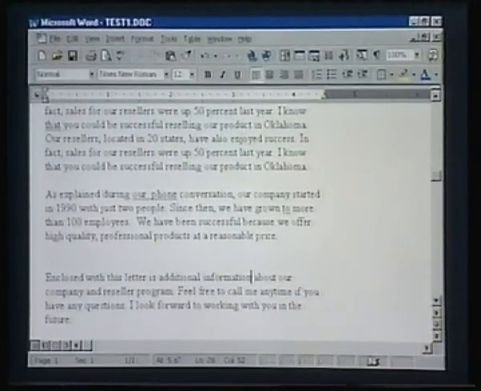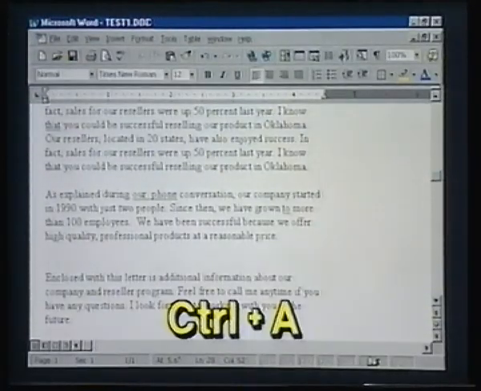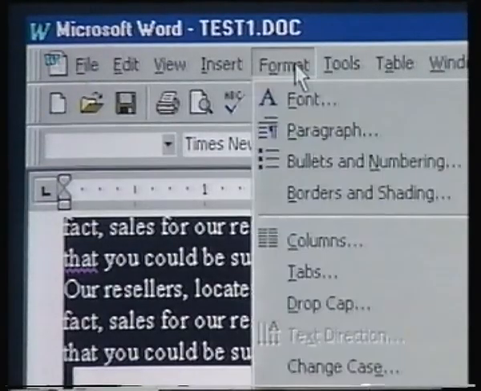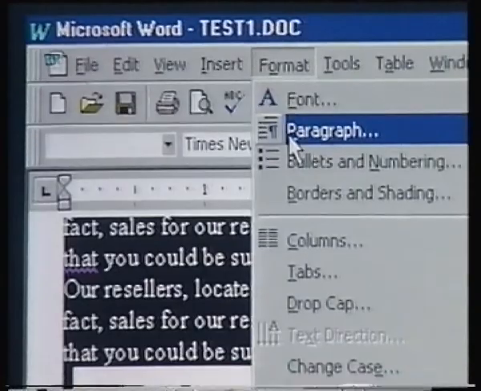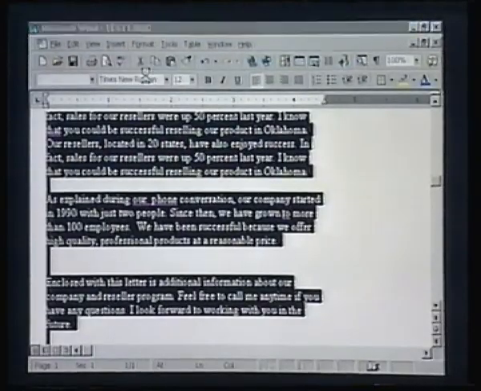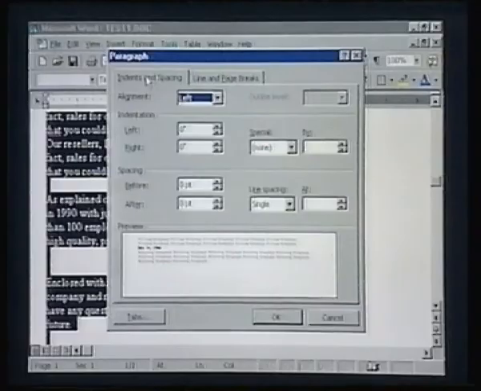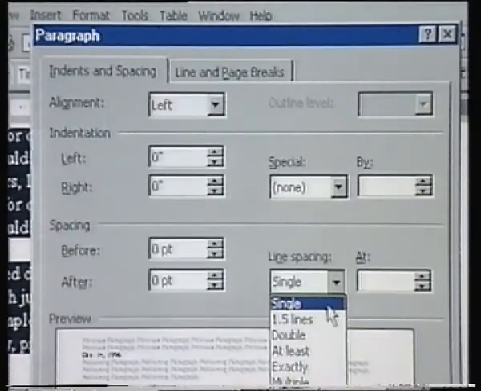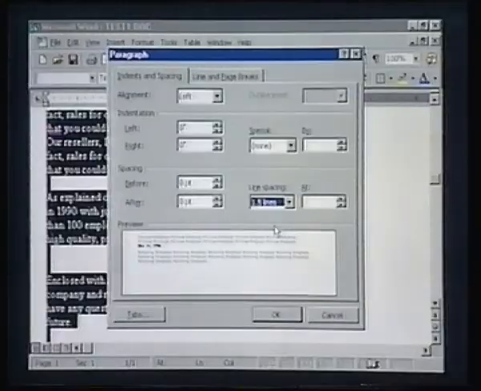Currently, the document on screen has single line spacing. To change this to 1.5 spacing, select the entire document by pressing Ctrl+A. Then select the Paragraph command from the Format menu, which brings up a dialog box. Now click on the down arrow in the line spacing box and choose 1.5 lines. Then click on OK to apply the spacing to the letter.